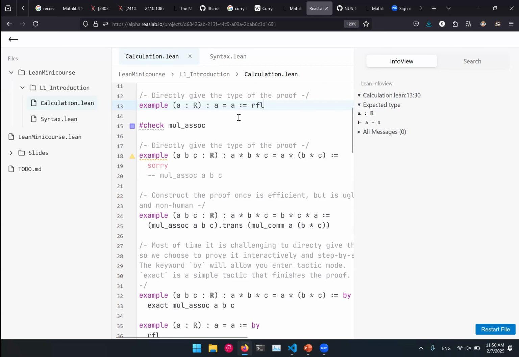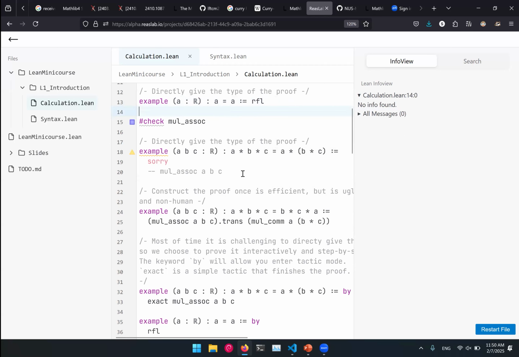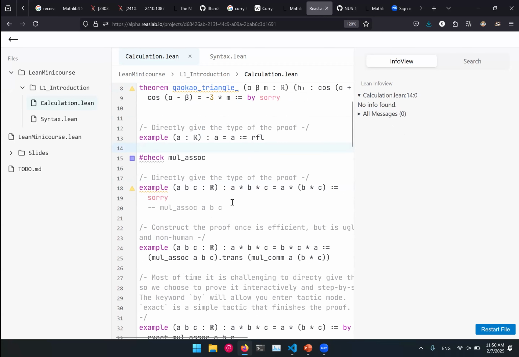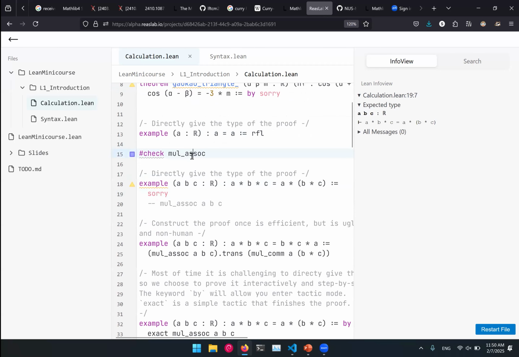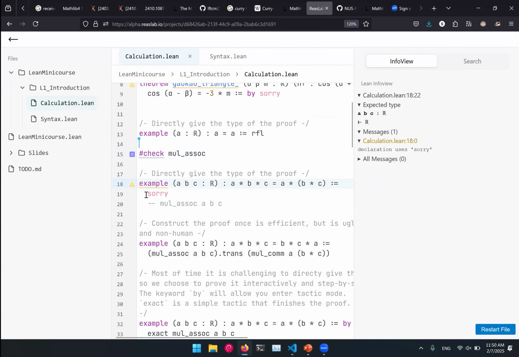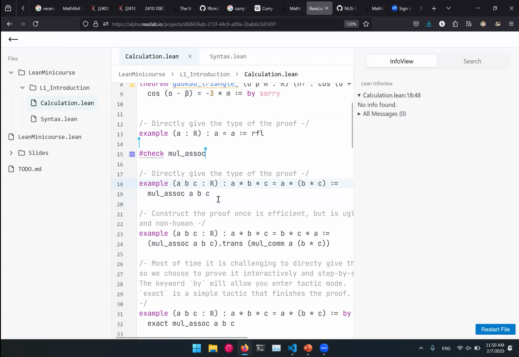This is a classical proof by reflexivity, which means an object is equal to itself. It's kind of an axiom. You can also use something non-trivial like mul_assoc. For example, if you have a statement like this that you want to prove, you check the type and find that this is exactly what you want. So you can just type mul_assoc, and you will get the proof.